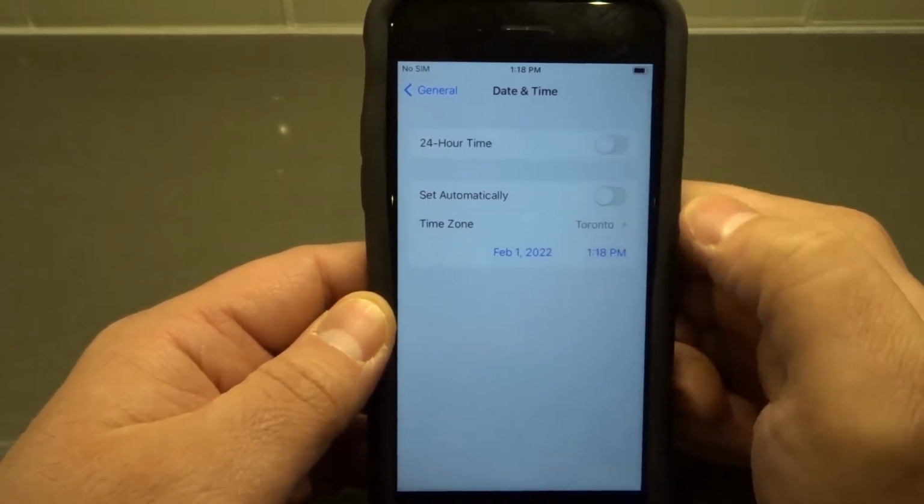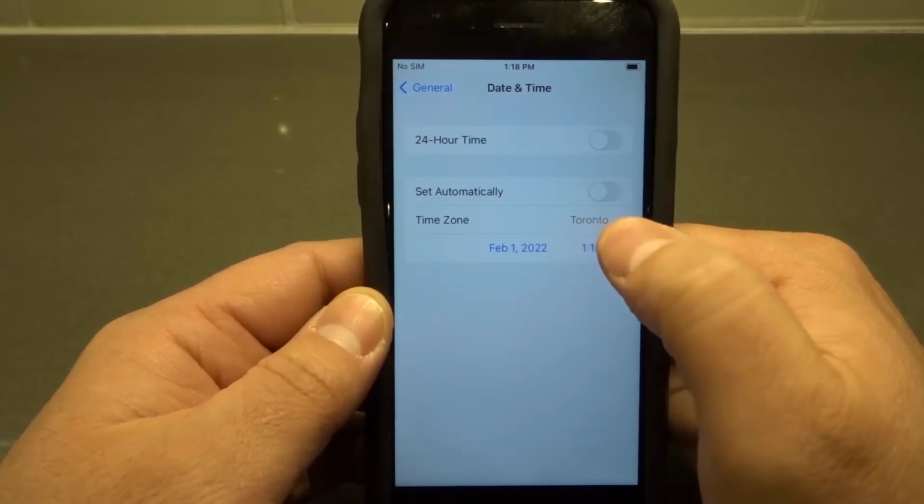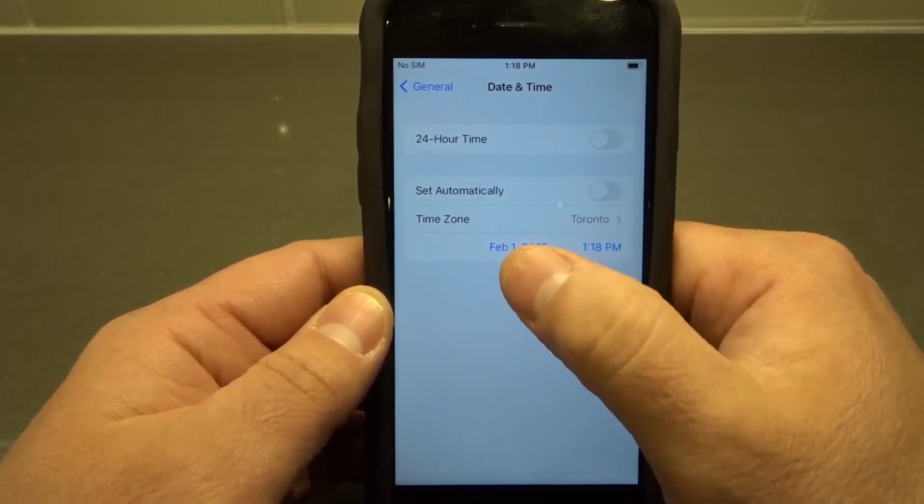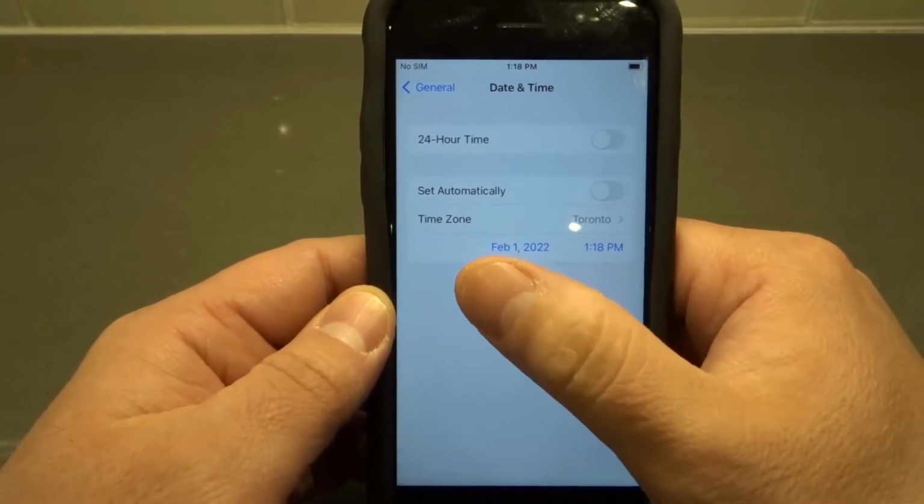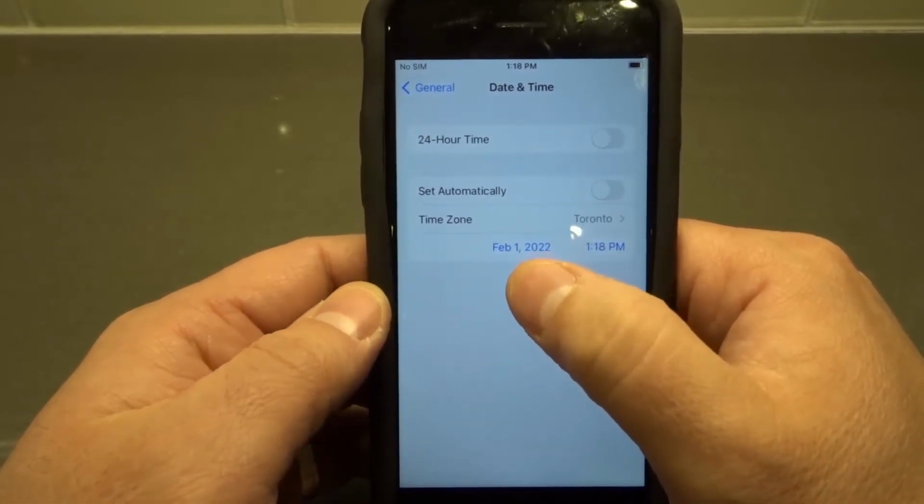If I turn off set automatically, I can choose a time zone, obviously, as you can see right here, but you can set the date and time manually now. So February 1st, 2022, believe it or not, that's actually when I'm filming this.